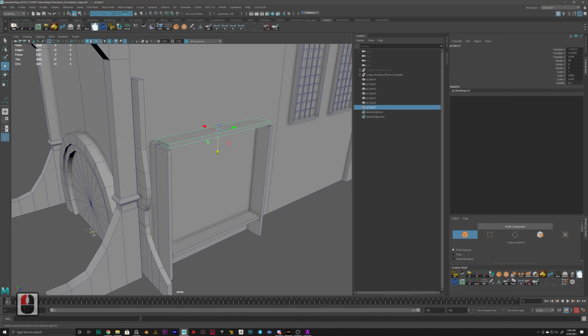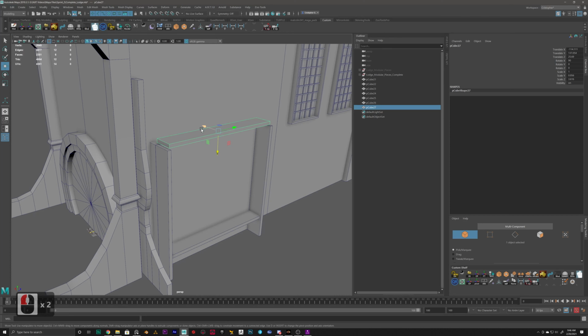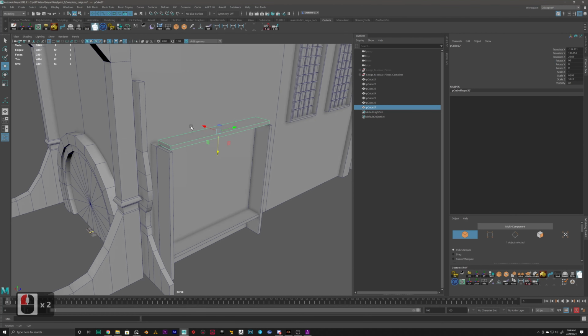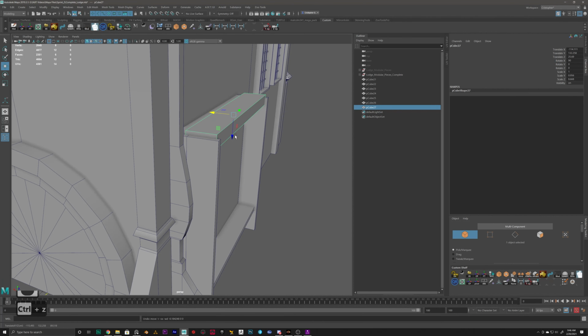This is edit mesh, delete by type history. I did the same thing, Control Shift and click. And I got the button here, center pivot, freeze transformation. And then we know this goes over here.